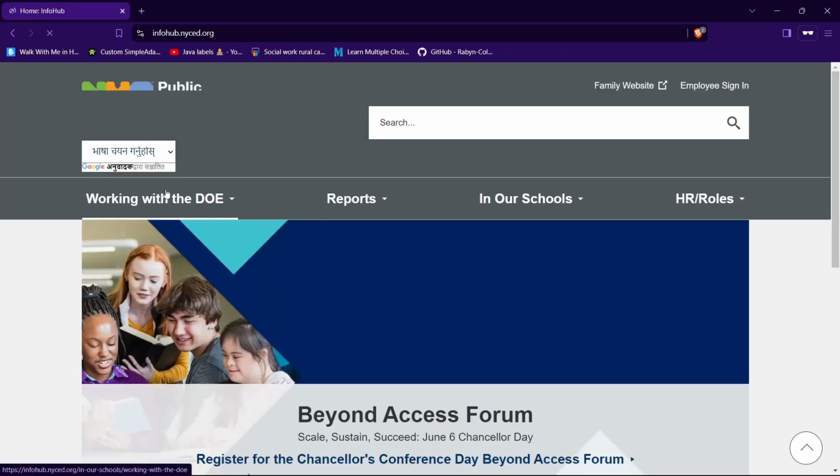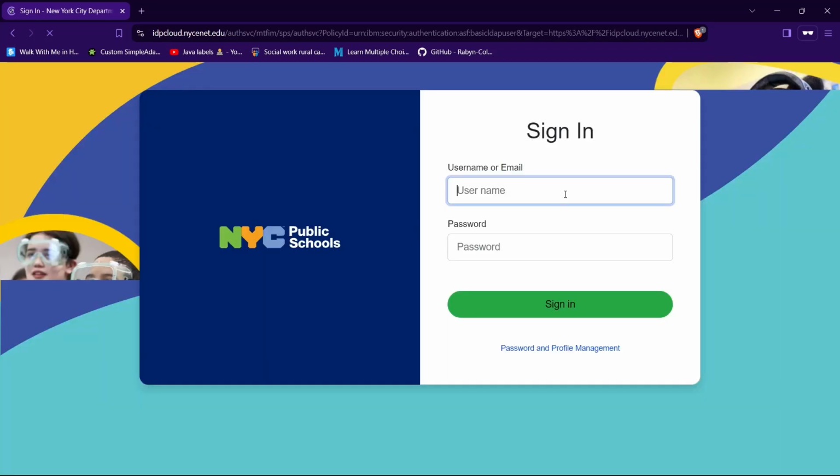Now, to log into your DOE employee account, simply tap on the employee sign-in button, which is on the top right of your screen. Now, to log into your account, you need to provide your login credentials. So type your user ID or your email in the text field given for your user ID. Then type your password in the text field given for your password.